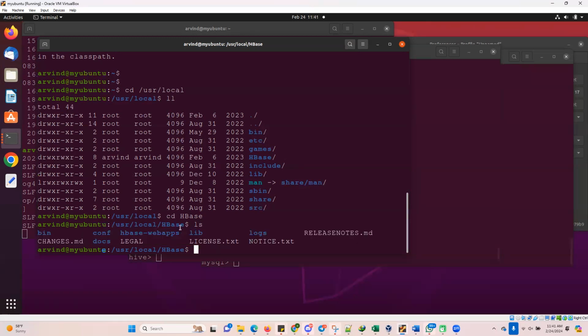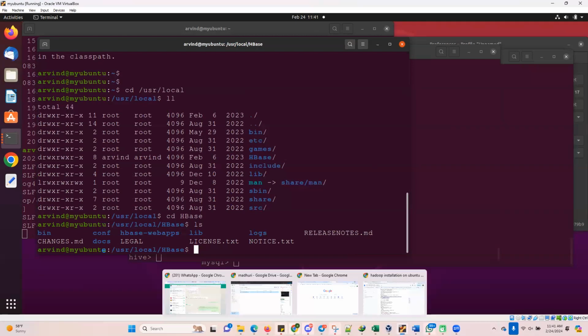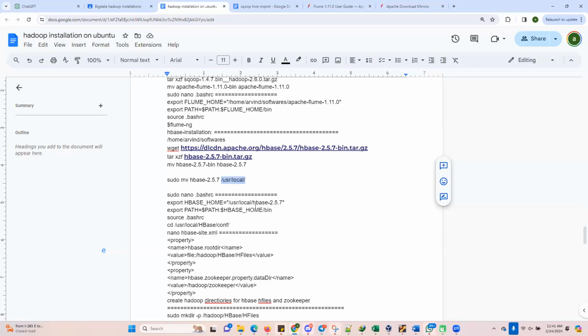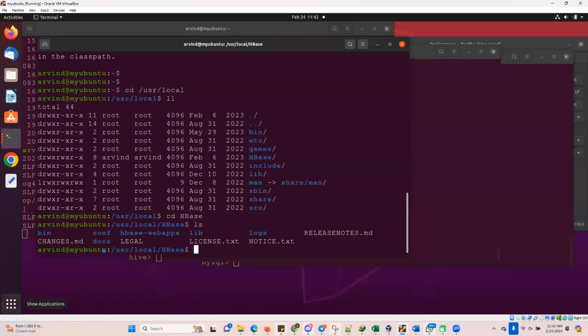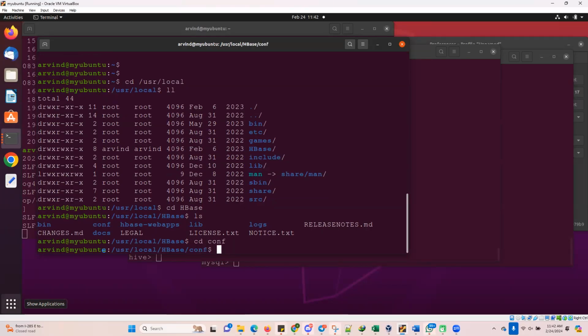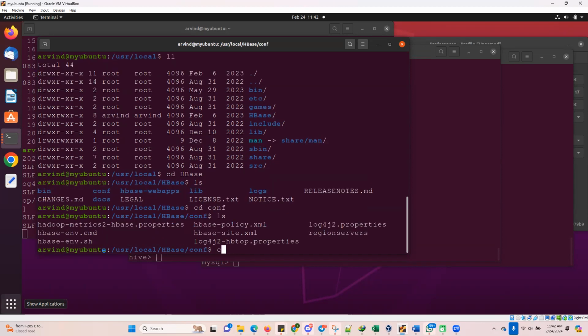Okay. And after that, you will set your home path and bin path of that directory. Okay. So I'm giving all the steps here, the same thing you have to follow, and then the source command, and then go to the hbase-site.xml file. You will get it in the conf directory. Okay, I will go to CD conf here, hbase-site.xml.